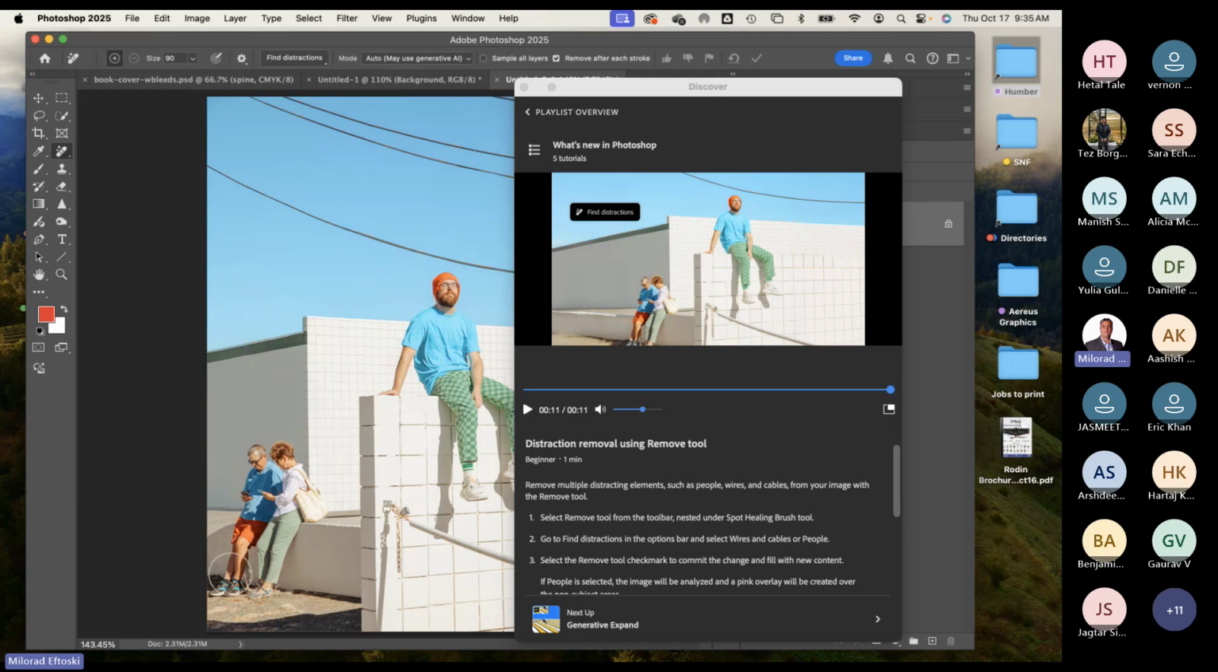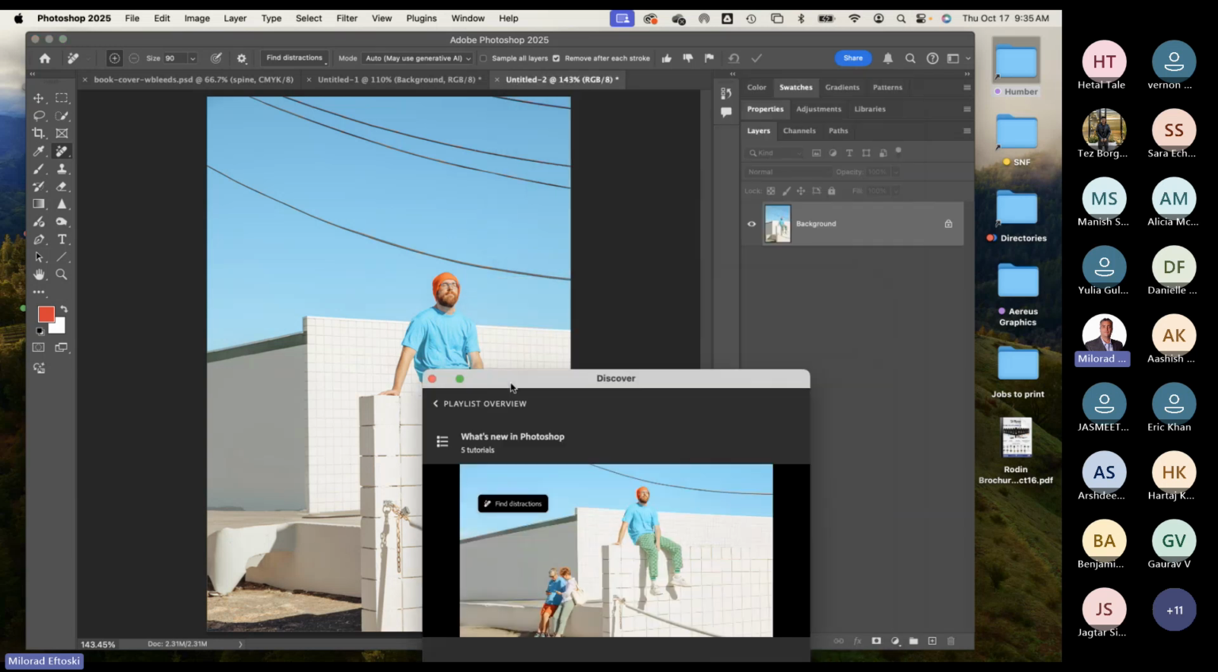So let me see here if we can do these people here, like that. And it's automatically going to remove the areas for us. So just remove those people here. There are some settings as well you can use here.